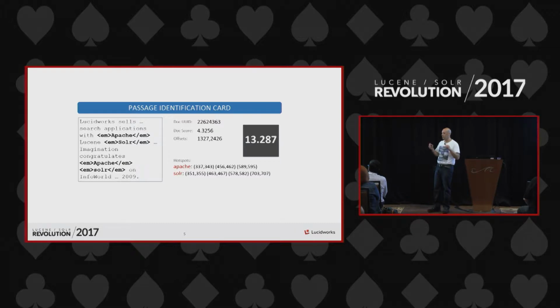The passage has to know from which document it originated and what the document score was, because as I said, we submit the query and we still get back documents, so they have a score. And we only get the top document, so you want to know that. We want to know the offsets of the passage within the document. We have to have a score for a passage, because then we need to rank passages and return the best ones. And there is an attribute that we call hotspots, which are the terms of interest in this passage.